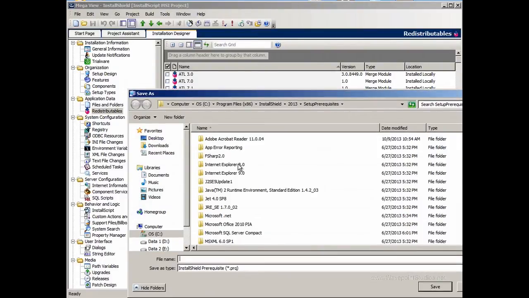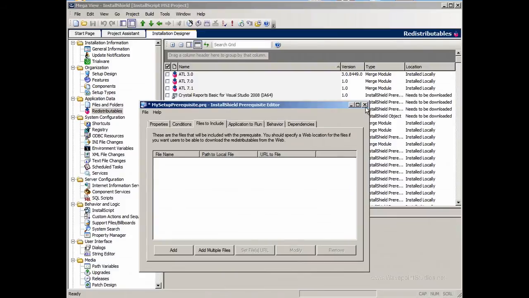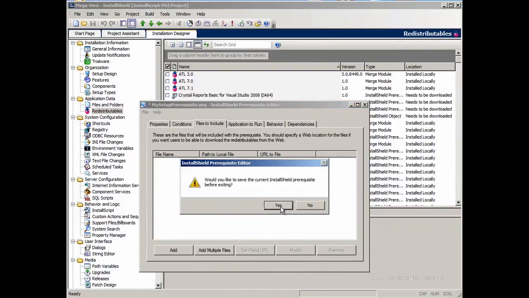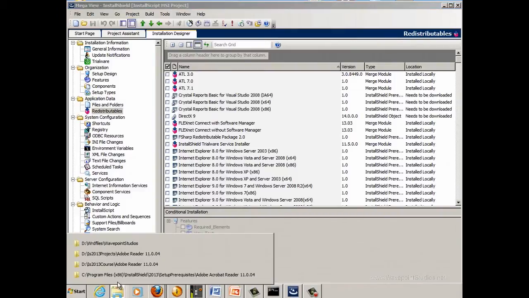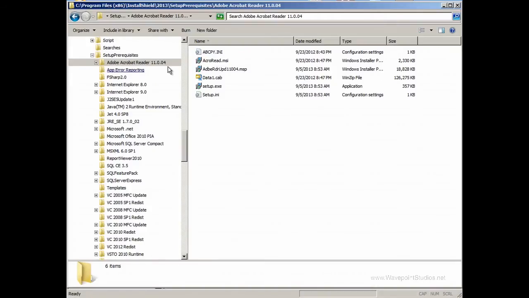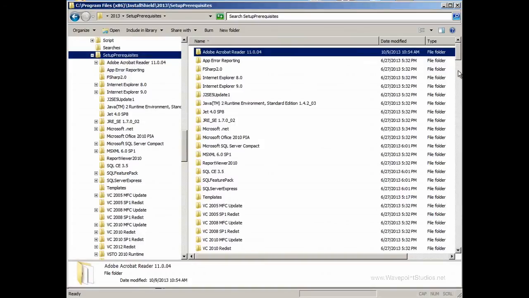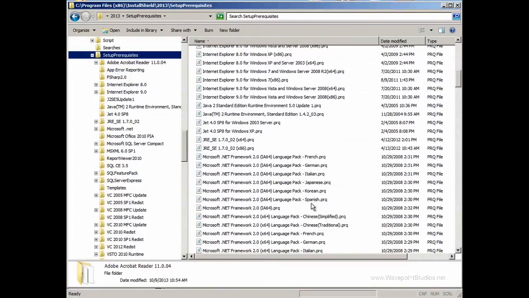You want the name to be meaningful because that's what's going to show up. For example, the name that you name the prerequisite file is the name that shows up in the list. So that's why when you look in this folder, all these prerequisite files have very long names.